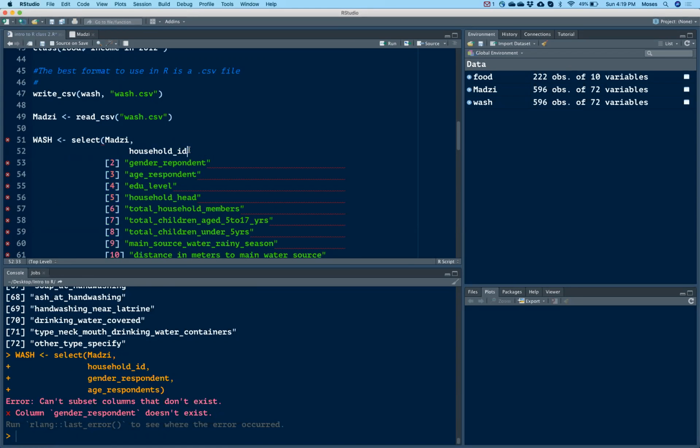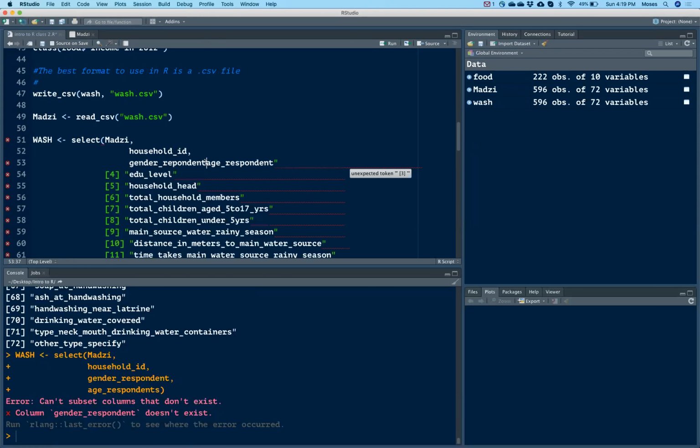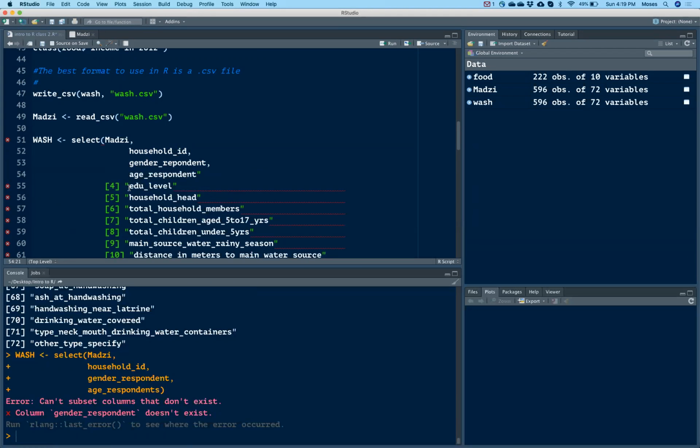So I need household ID. I also need gender respondents. So I'll put a comma there. I also need age respondents. I also need age respondent. That's education level. I also need household head. What else do I need? I need total number of household members.